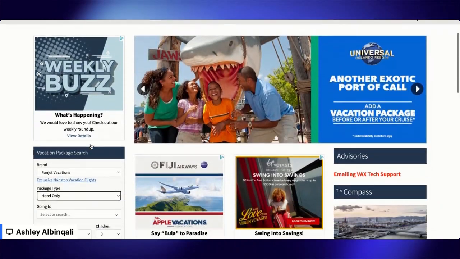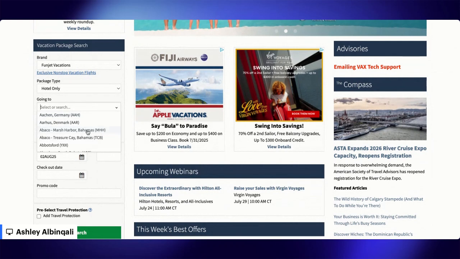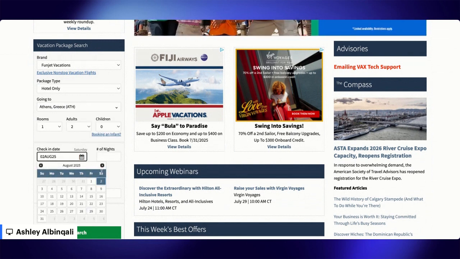Let's say we're doing a mock booking, right? And then let's go somewhere cool. I said cool. Where's cool? Greece. We're going to Greece. That's cool. One room, 2 adults. And then let's give us a little bit of a room.